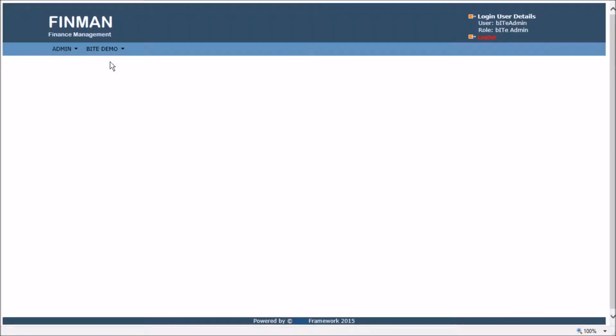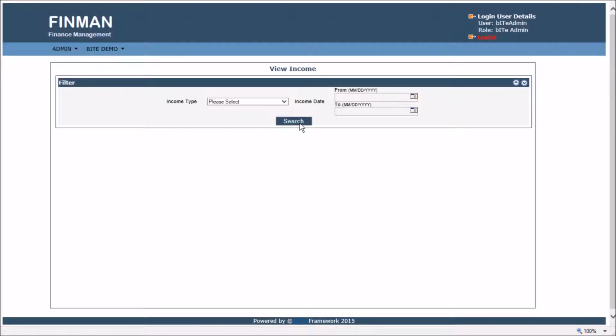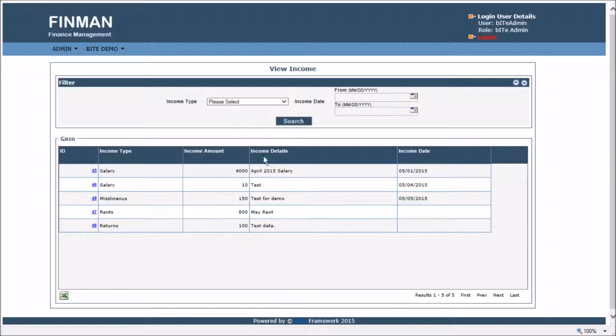Now go to View Income Details under the bITe Demo menu, and see the View Income screen created. Click on the Search button to see the test data entered, with date and without date. Now the fully functional view screen is ready.